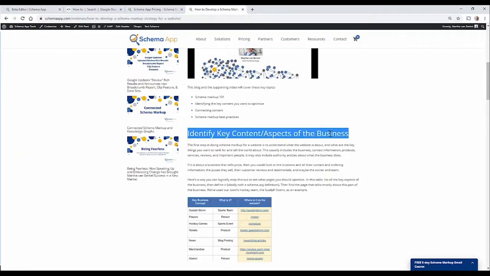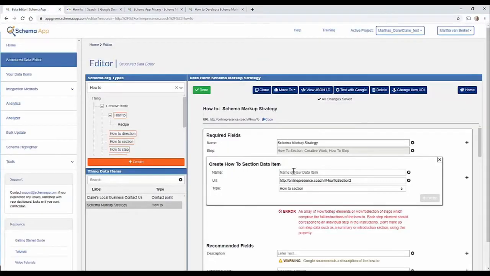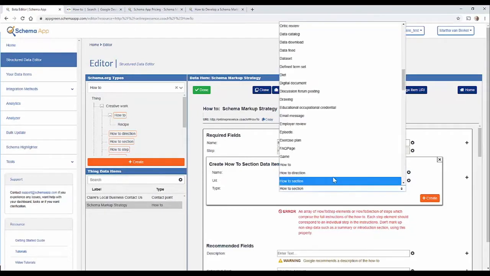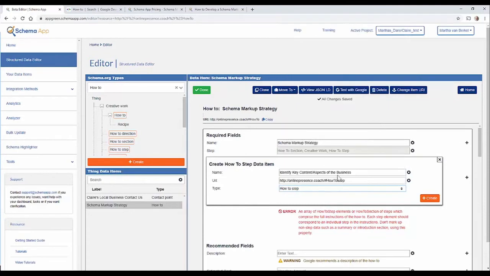So we're going to start with the identify key content and business types, and add that as the name of our data item. And we're going to call it HowTo2. And then here you want to make sure it's a how-to step. You can do a step or a section, but with a step, you can just use text and an image with it. So we'll call it a how-to step. So we're going to call it how-to step one, and then go ahead and create it.